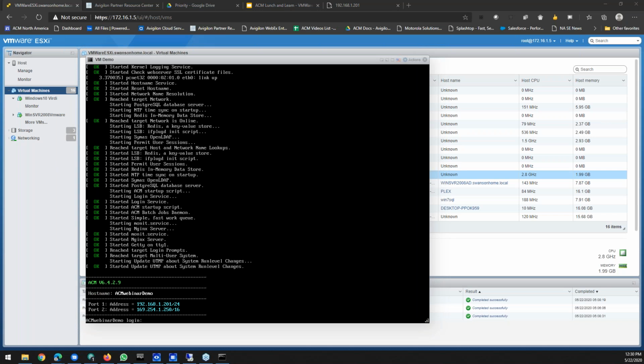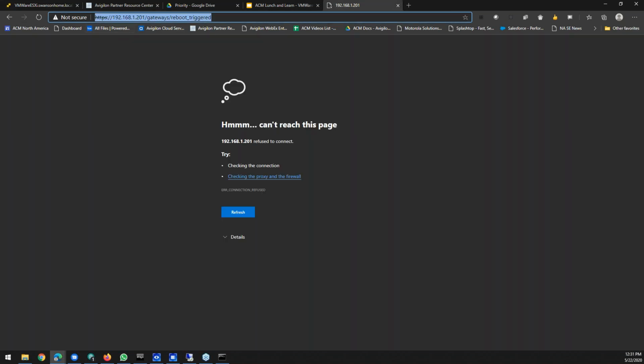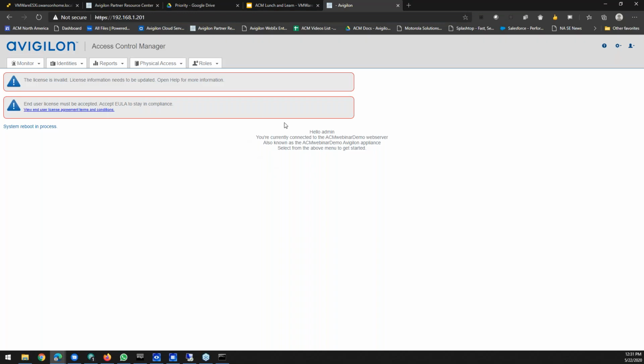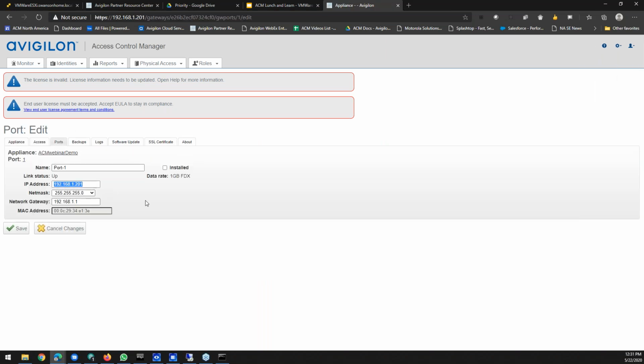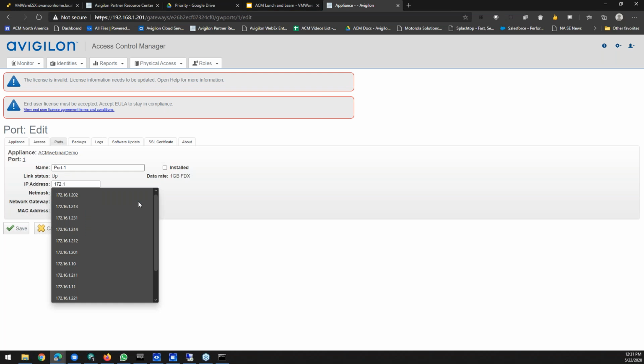And now we're back. Okay, and now you can see in my ACM system, I am running version 6.4.2.9. I get my host name. Notice this is the same default IP address that it was before. So now I can log into that IP address using the credentials that I had before. I can go up to my appliance and change the port to match my network, right?